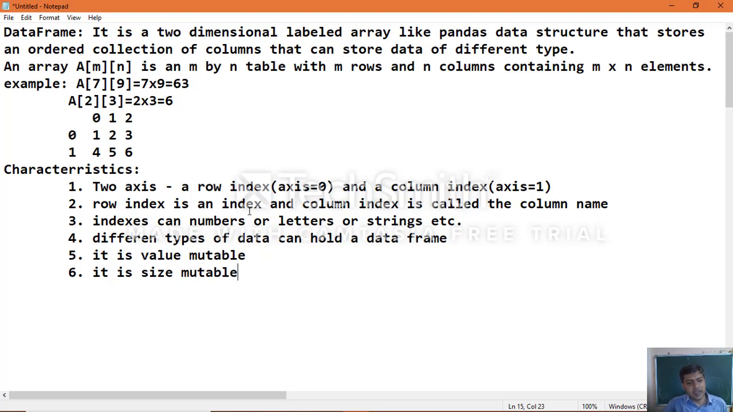Then indexes can be numbers, letters, strings or any other kind of data. So a data frame can hold different types of data, and it is not mandatory to hold the same kind of data. Another important thing is that it is value mutable, as you can change the values at any point of time, and also size mutable, which means you can change the size of your data frame, that is, add or delete columns for your existing data frame.